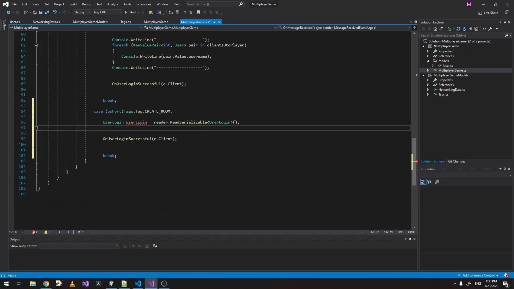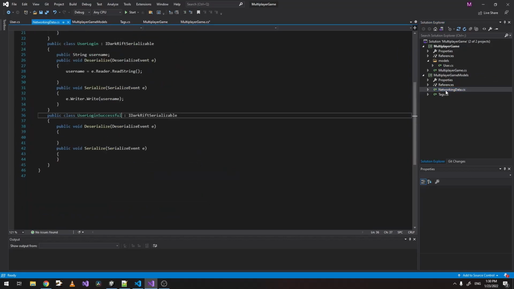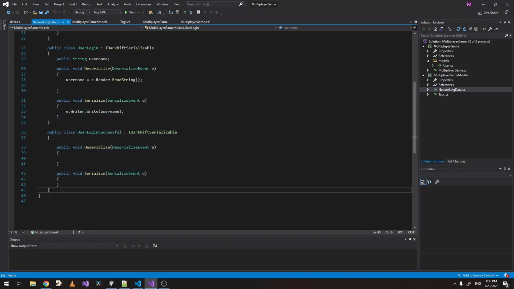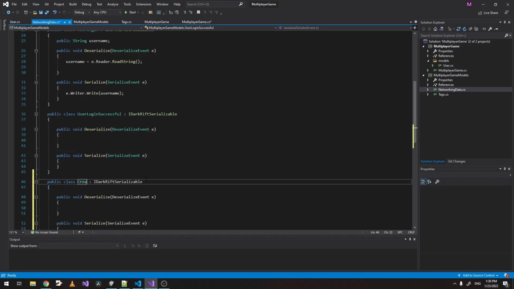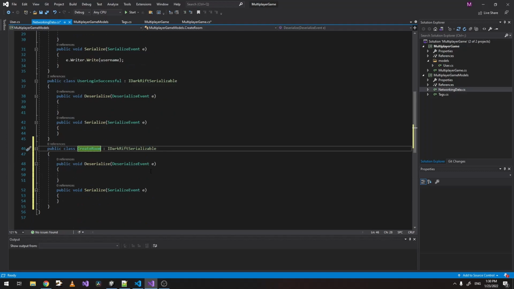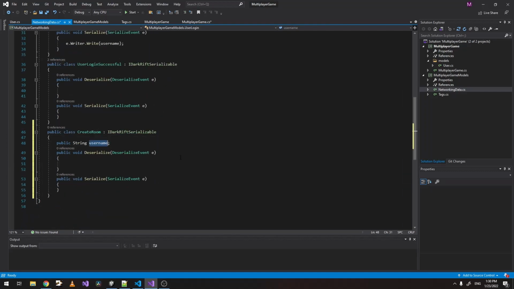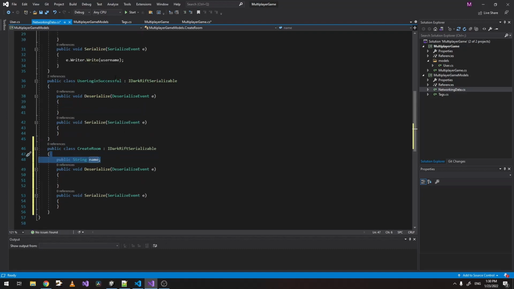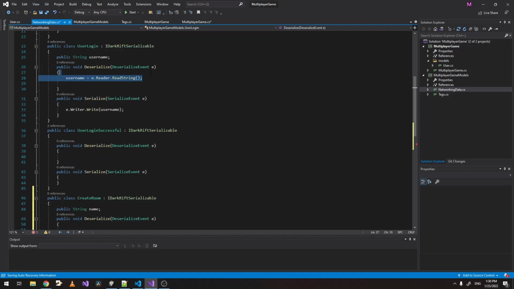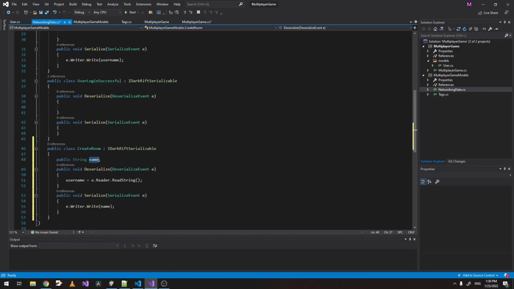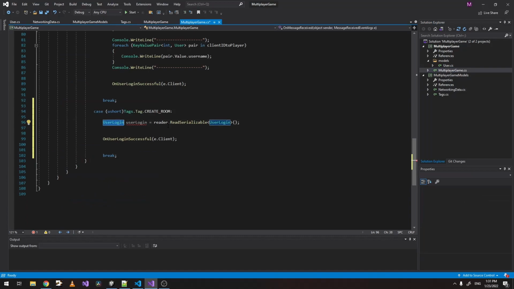As we know, we also need to create a new class we're going to be serializing, which will be create room. And it's similar to the user login, so we just pass room name. Let's just call it name. Okay. Now go back to our plugin.